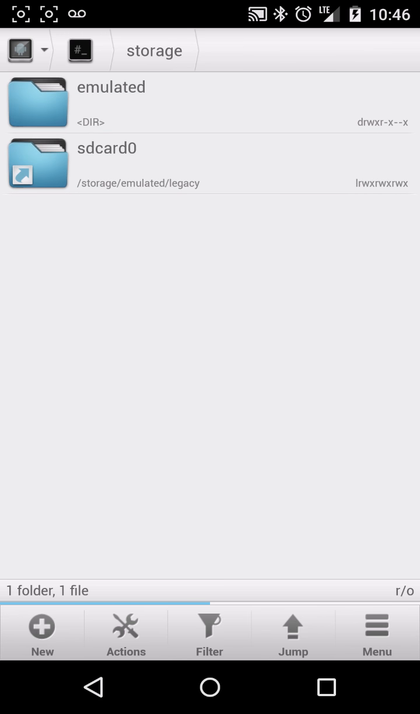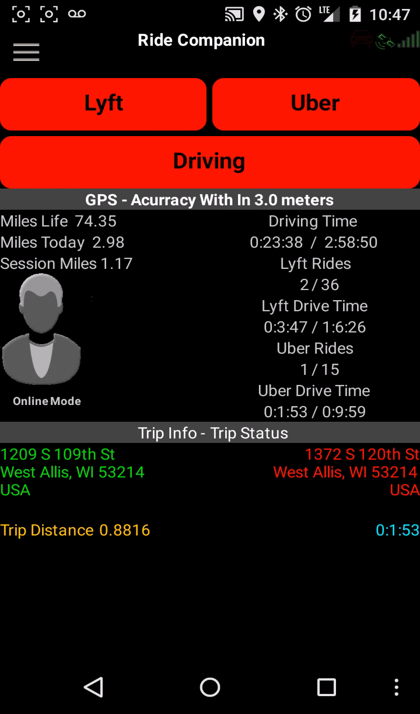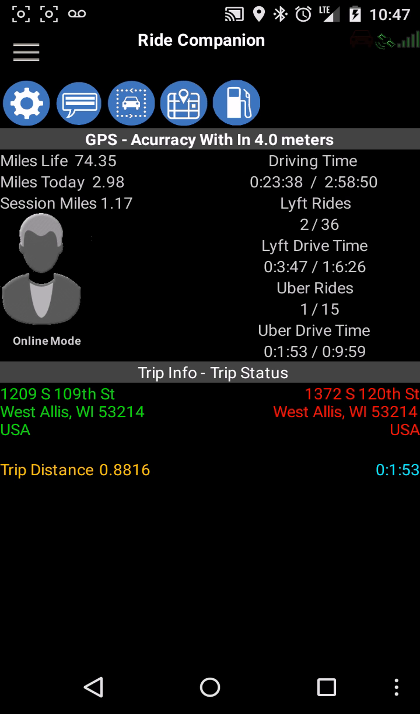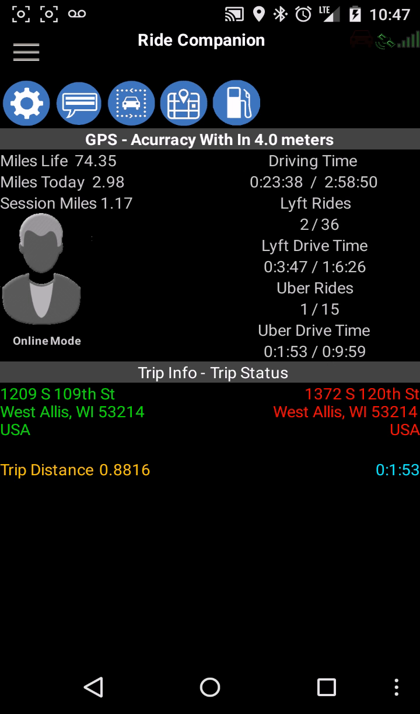So we can go back to the app, and we can see that we're no longer in driving mode. The key went away. We're in regular mode. And we can toggle back and forth our menus by using our back button on our device. Our menu button will show that, or the menu button at the left, at the top left. So that's pretty much how Ride Companion works and the features you have.